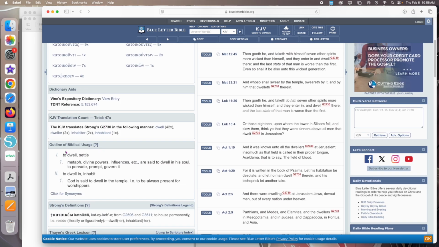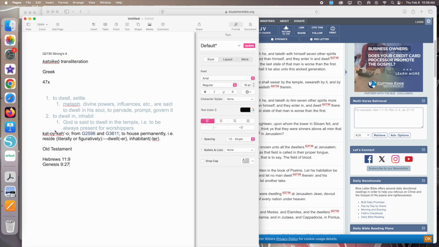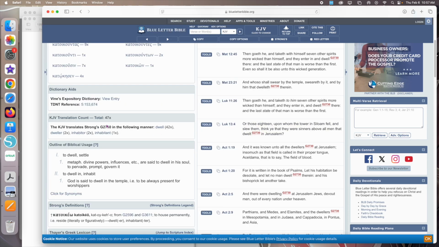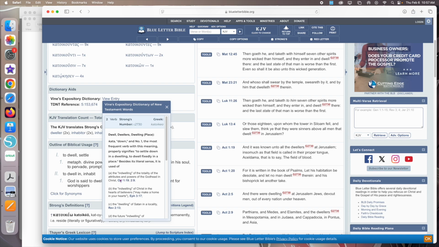Basically what I do is I go to the outline of the biblical usage and I copy and paste this information into my note-taking app, because this is in the lighter color blue. That's what I would put as the definition. That's me personally. You can actually click the dictionary, and you could write down all of that. That is what I like to put into my notes.